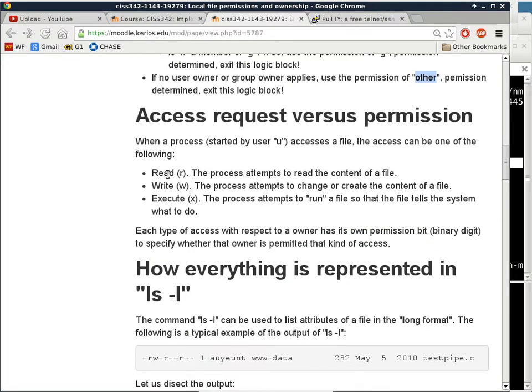All right, so we have permissions, access request versus permission. There are three types of permissions or requests that a program can make to a file. The first two are fairly easy to understand. You have a read access, or read request. So the program in execution wants to read the content of a file. That's pretty easy to understand. Write access, the process wants to change or create the file. Okay, that's easy to understand too.